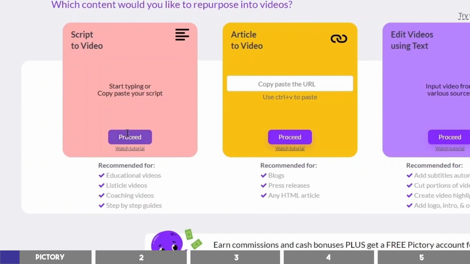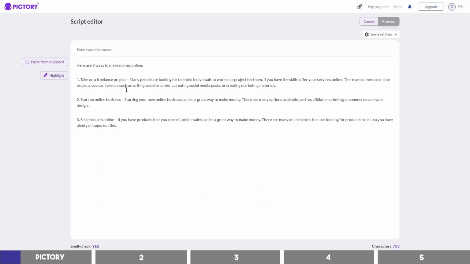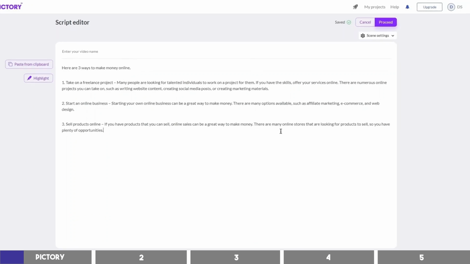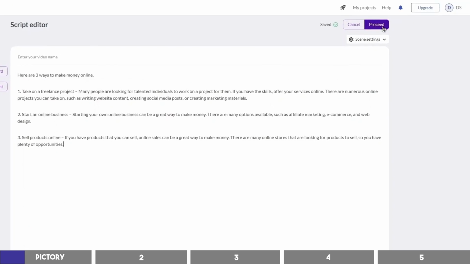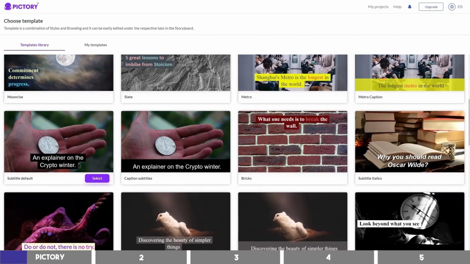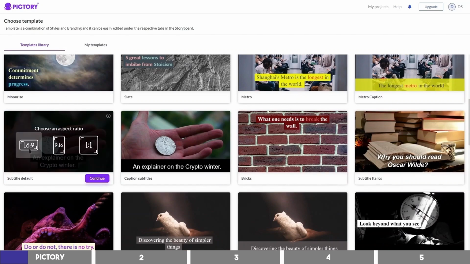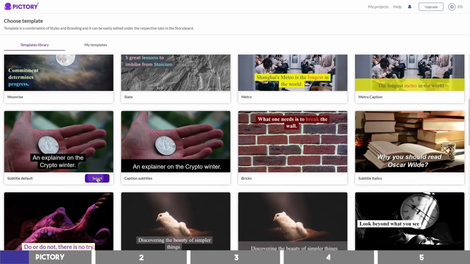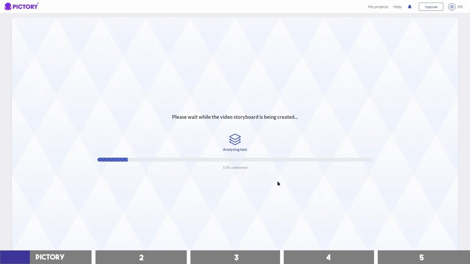Click on Proceed and type or paste your script here. This editor will save your input, which you can revisit at any time. To create the video, click on Proceed and select a template from all of these. I will select this and choose an aspect ratio, then click on Continue. So Pictory will go ahead to find different visuals that it thinks matches your text most.